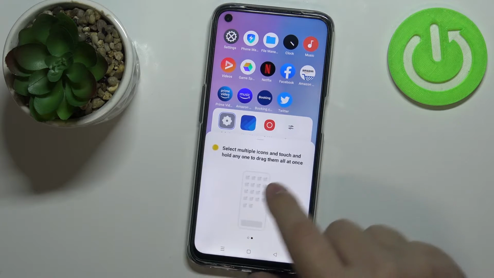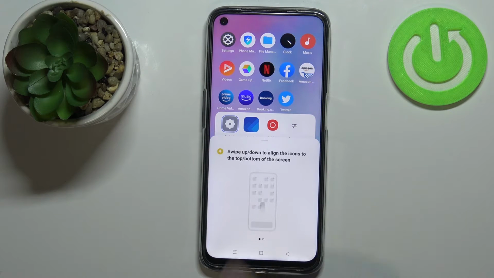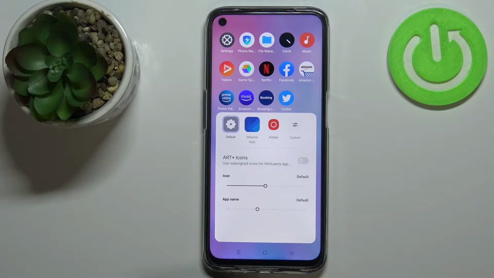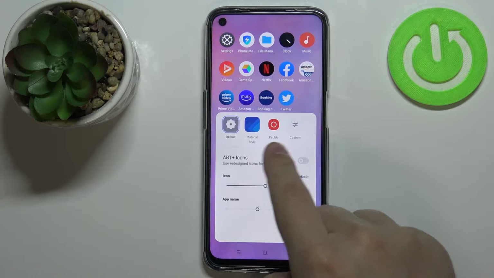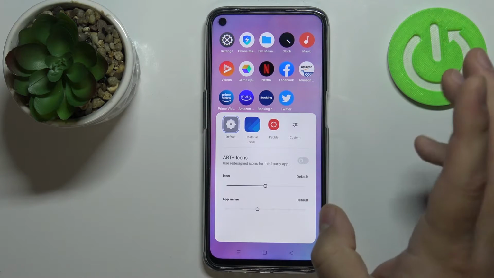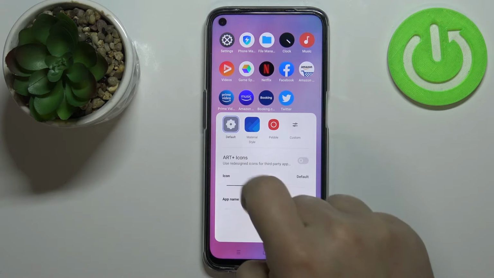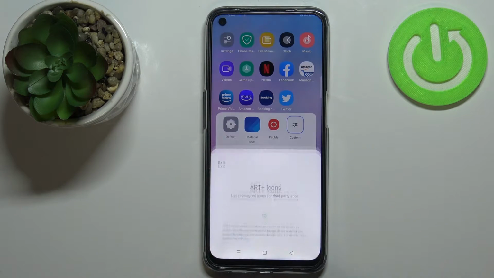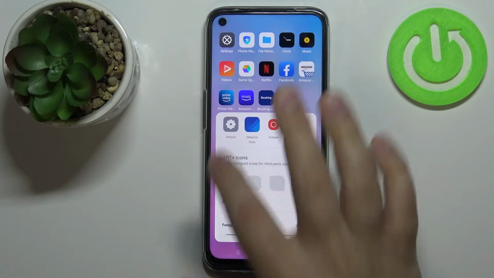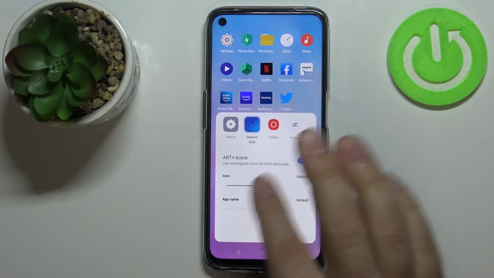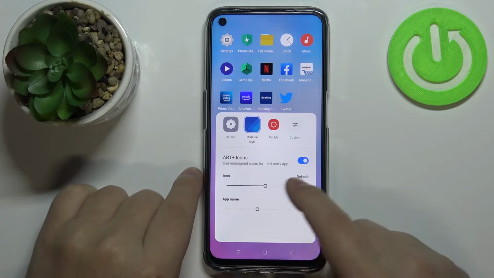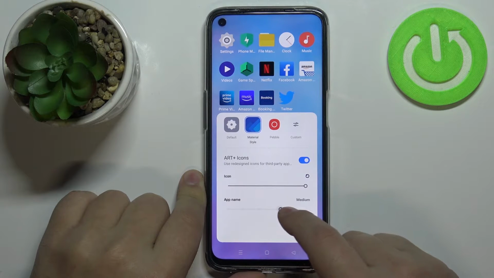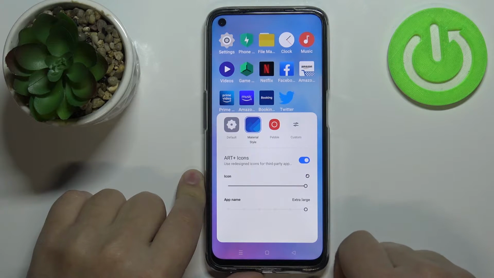We have a little tip how to select the icons. And right here we can customize how the icons will look like. We have four different styles of icon. We have default, material style, pebble, and custom. If you select the style of icons, you can also customize the size of the icons, like this. Then app name, like that.